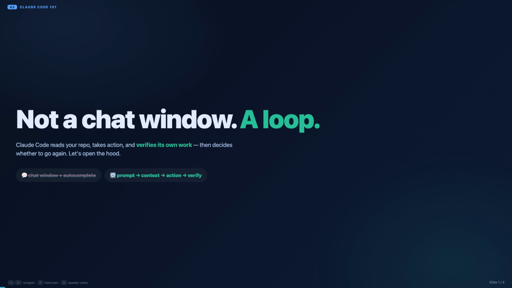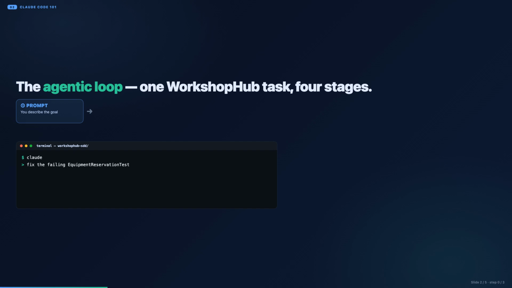Here's the biggest misconception about Claude Code, that it's a chat window with autocomplete. It isn't. It's a loop that reads your repo, takes action, and verifies its own work. Today we open the hood and watch it think. Let's push one real workshop hub task through the loop.